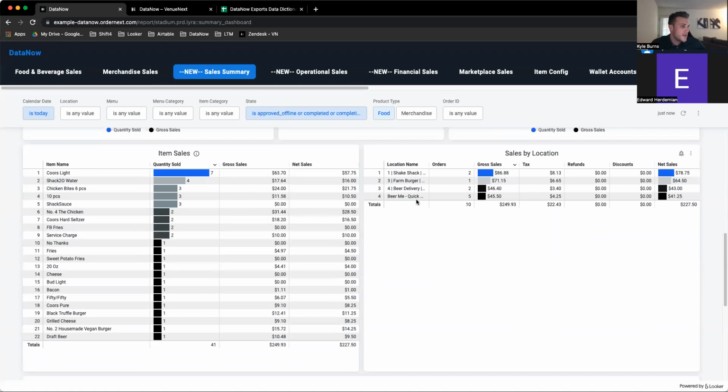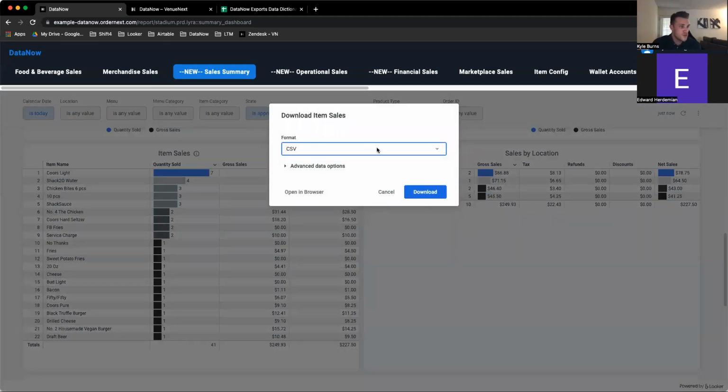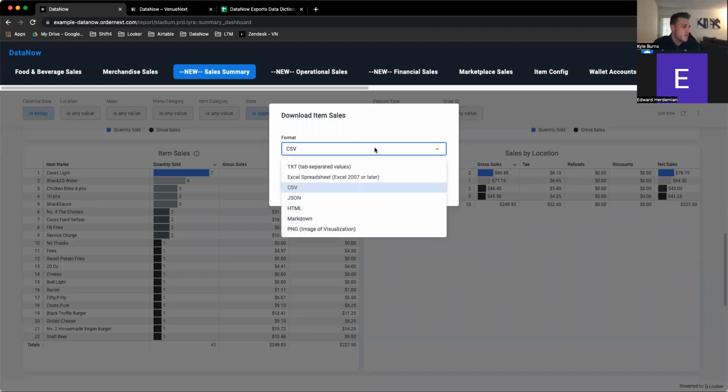Now, the way to do that is you can come to this tile, and as you hover over it, you see in the top right corner, there's a little bell icon and the 3 vertical dots. We're going to click these 3 vertical dots. These are our tile actions. When we click this, you can click download data, and you can choose the format of how you want to consume this data. So you can choose a CSV.